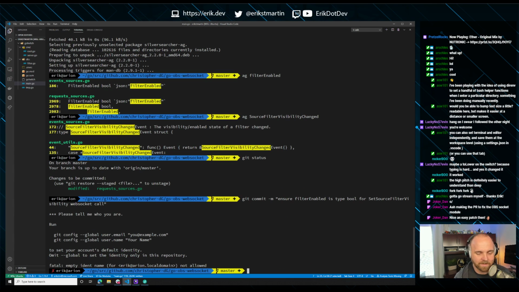Oh, I don't have any of my Git stuff in here. I recently redid WSL, so let's fix all this. Which means it's probably going to want me to authenticate. Why do I not have?